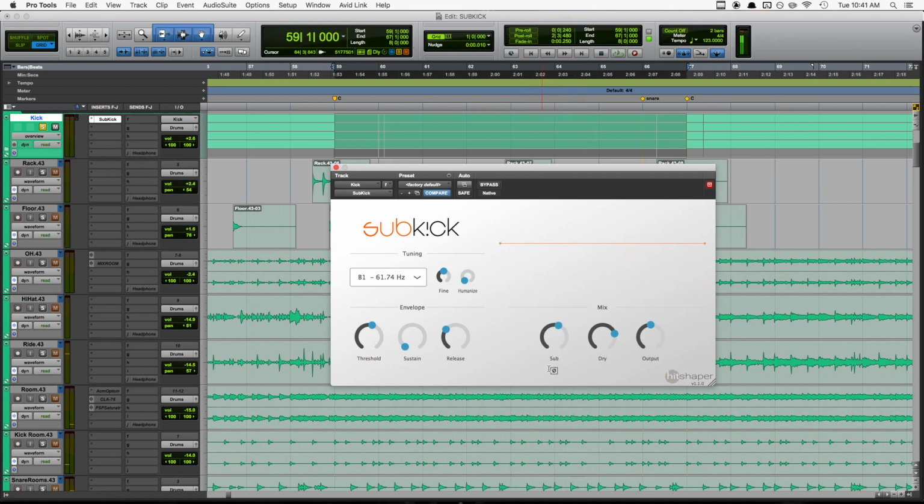So in this case, I thought it sounded a little bit better without the phase switch in, but that's always something you should check. Sometimes it's going to be really obvious which is better, and sometimes they'll sound practically the same, but just hit it a couple times and go with whatever sounds better. So let's do a quick before and after to see what Subkick has added to our kick.